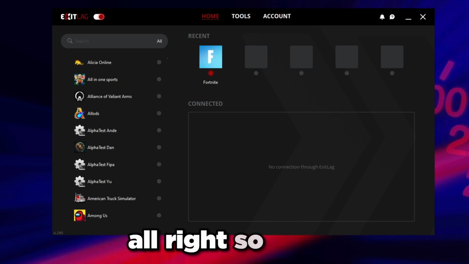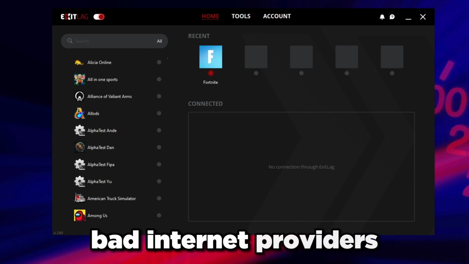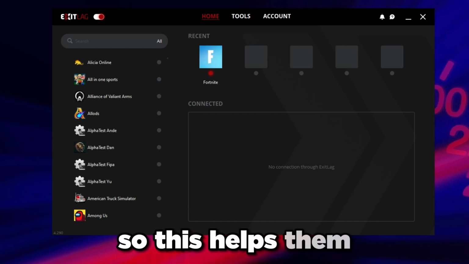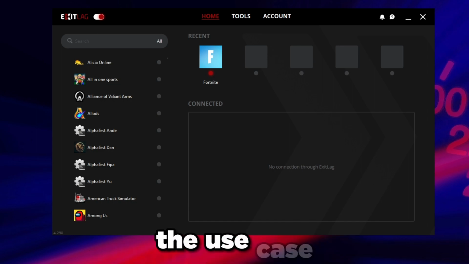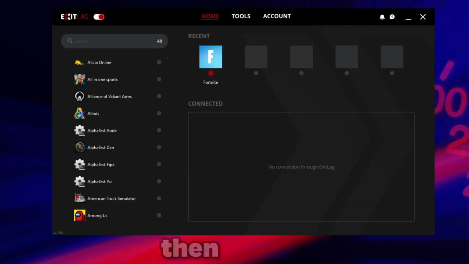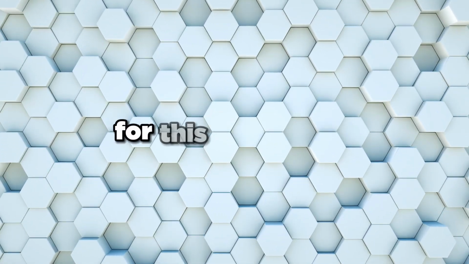There's no need. So again, people with bad routing issues, like people in war-torn countries, or people with just bad internet providers, people in countries where there's just general bad routing, this helps them. So it really depends on the use case. It really depends on if you need this or not. So again, bad routing, use Exitlag. If you don't have bad routing, and if you're just coping because you're on Wi-Fi, then get on Ethernet and stop coping. But other than that, that's pretty much it for this video, guys.